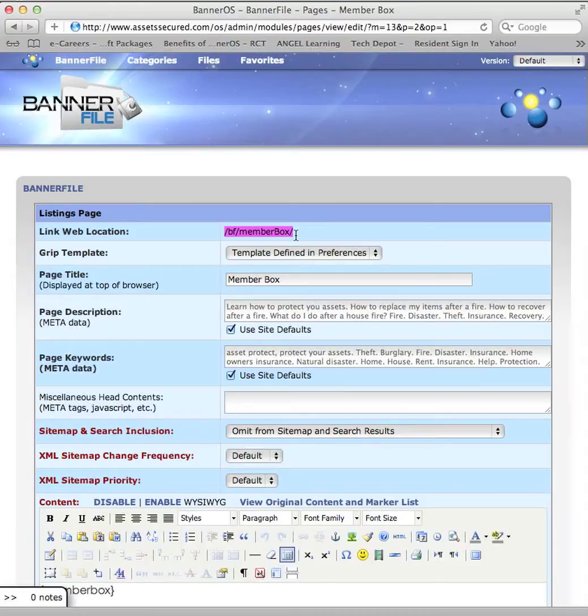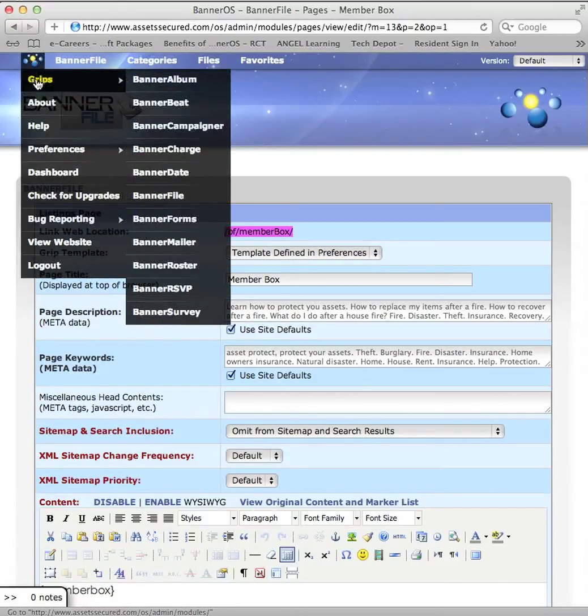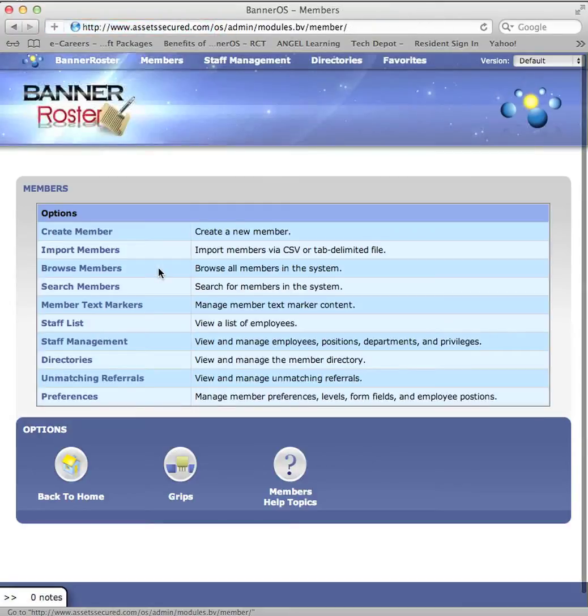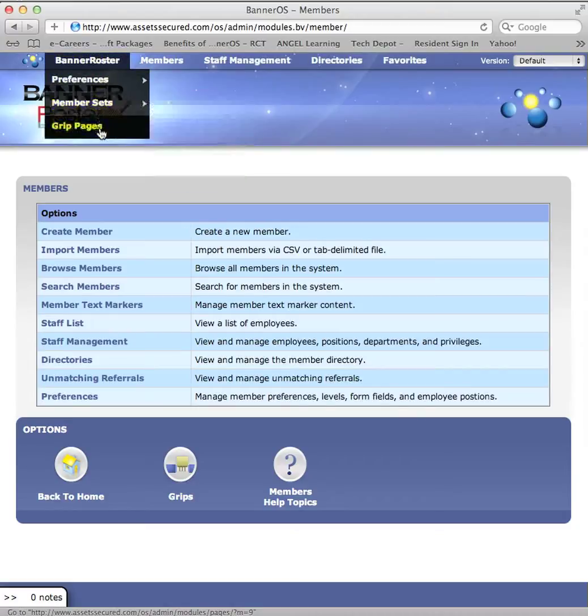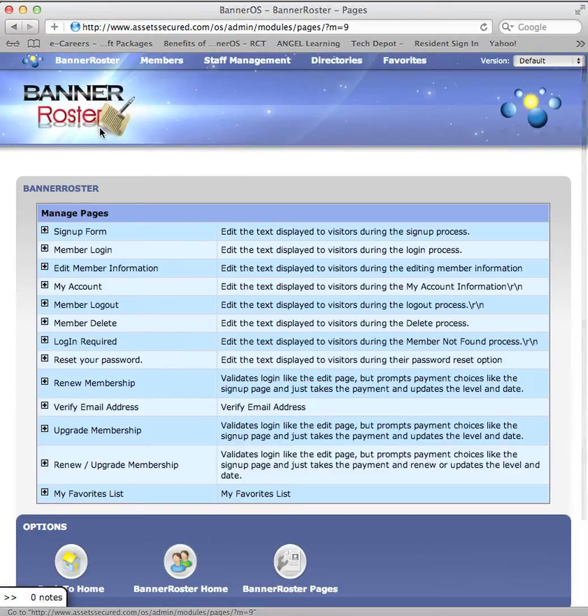Hover your mouse over the logo in the upper left and go to Grips. Click on BannerRoster. Click on Grip Pages under BannerRoster in the top navigation. Click on the plus sign next to Member Login.